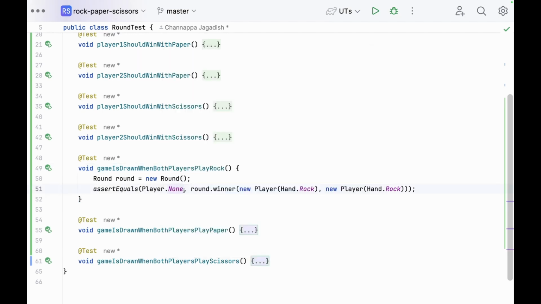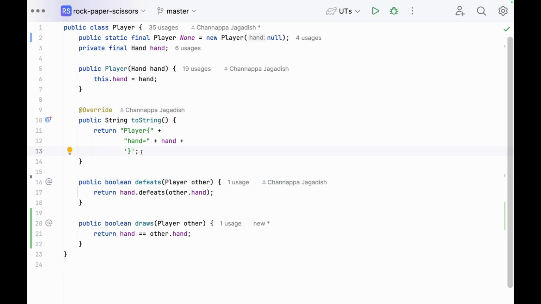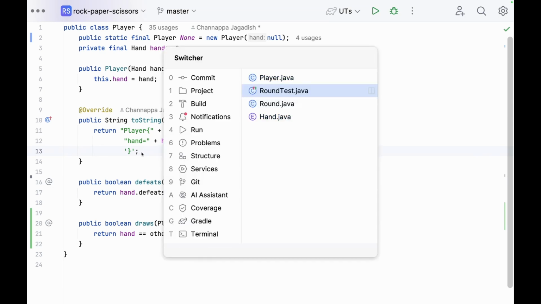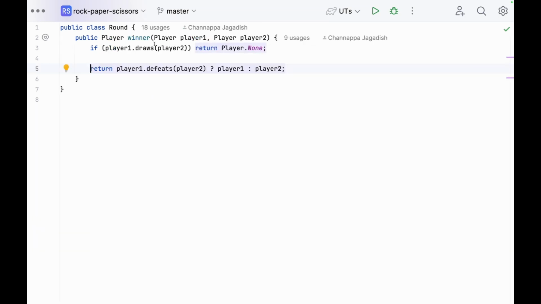We added the toString method to the player so that our test failures become a lot easier to figure out, and we didn't have to debug even once. And lastly, round is now two lines, looks very clean and very terse, which is awesome. And the names themselves, like draws and defeats, convey the intent really well. So I think, yeah, maybe we could do more things, but this looks like clean and awesome code so far, Chirag.